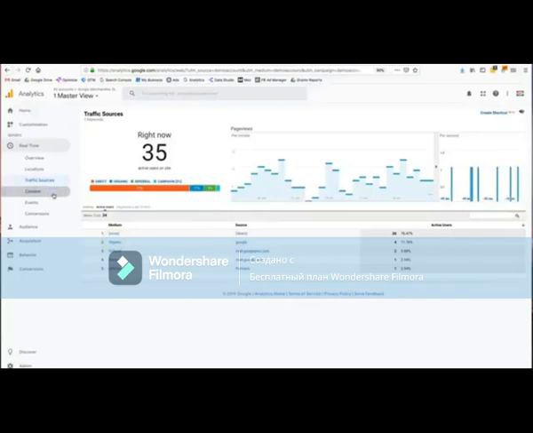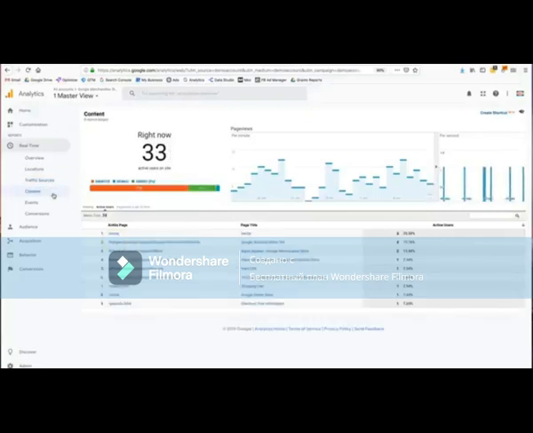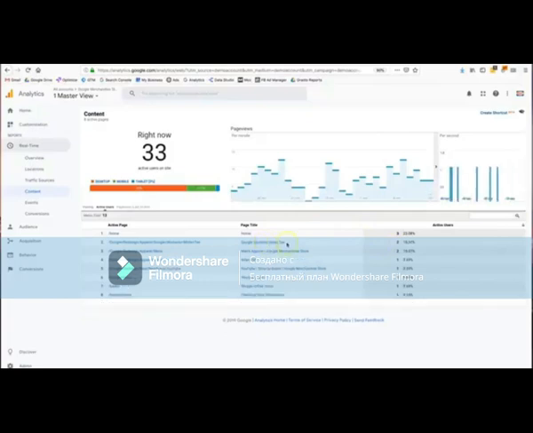Then I can actually see what content they're looking at on my website. I can see I currently have 3 active users on the home page, 2 active users on Google's Women's White Tea page, and so forth and so on.